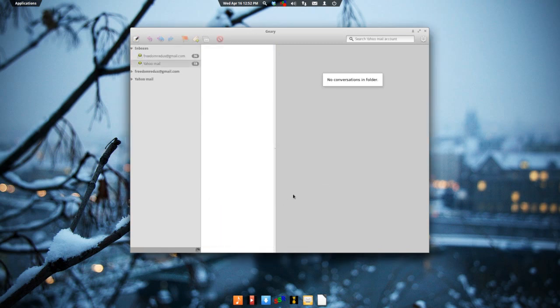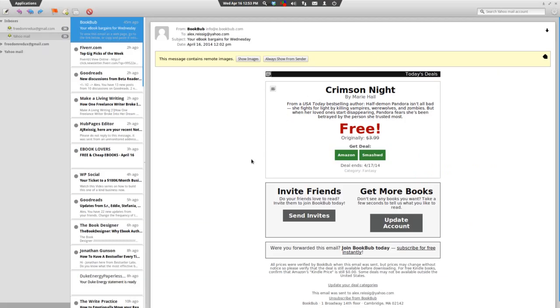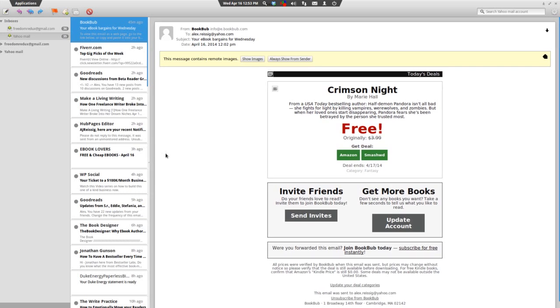Okay, so anyway, let me talk a little bit about the interface here. You've got the typical three-column layout like you see with a lot of email clients. You can play around with the column widths and that sort of thing.